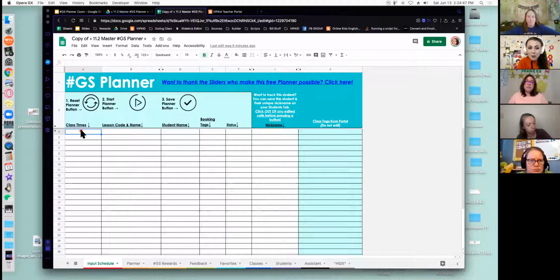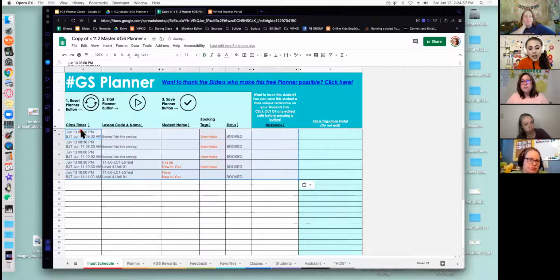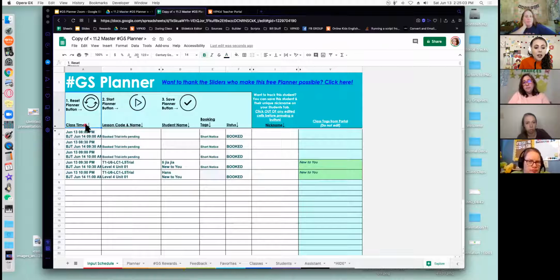And then the next thing I'm going to do is paste those classes I just copied. So I'm going to use Control or Command V, like a violin. And when I do that, I'll see all of my stuff in the right columns. Class times are in this column. I've got lesson code and then lesson name right here, student name here, booking tags, and the status of the class. Is it booked or what have you?